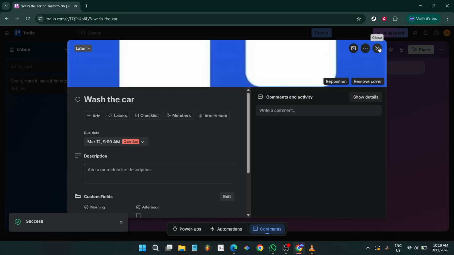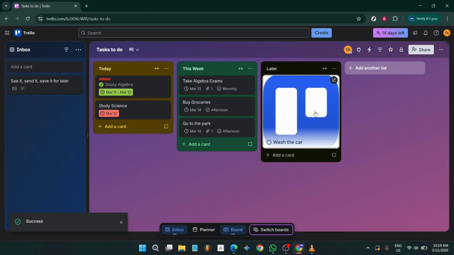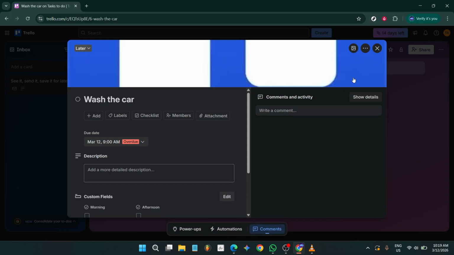Back on the board, you'll notice the image appears on the card itself. This is Trello's cover feature, which helps you spot important cards at a glance. Click the card again to continue customizing the image. Inside the card, look for the cover or image icon to open the image options. This is where you control how the picture appears on the front of the card.